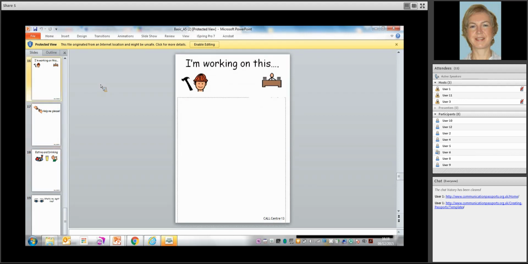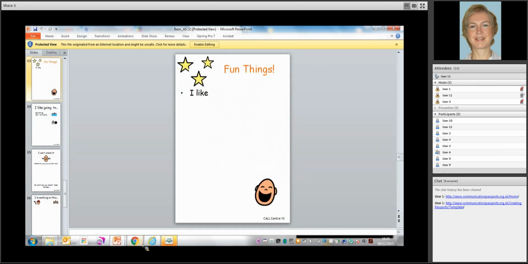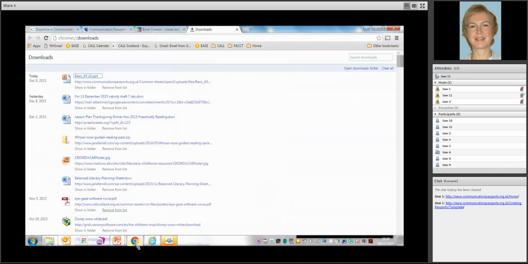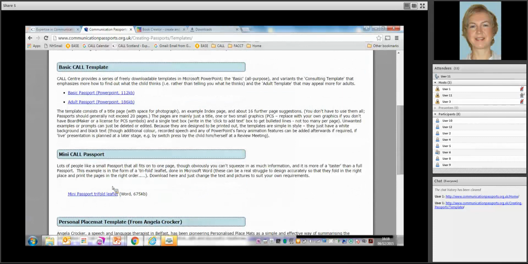So really you can change anything at all about the template that you want, but that's there to help you get started. So the other one, just go back to the Passports website. The other one that's here says more adult orientated, but also there is a mini passport leaflet here that you might want to download, and that's a Word file.